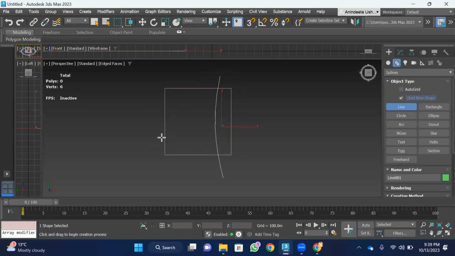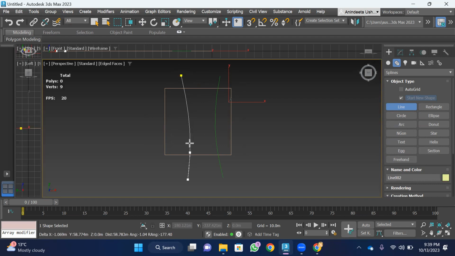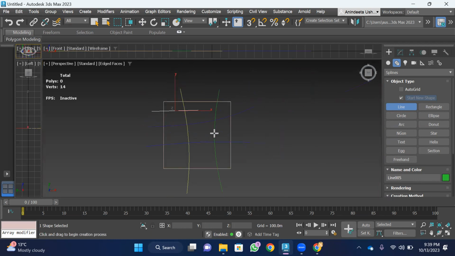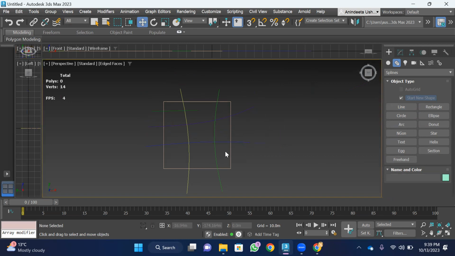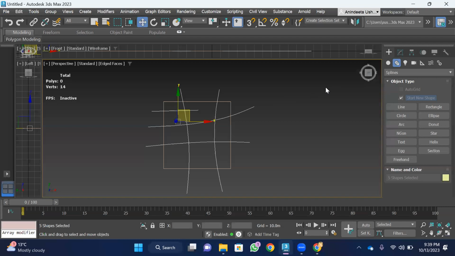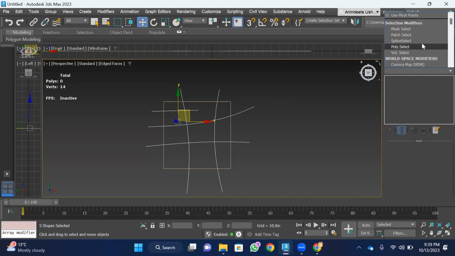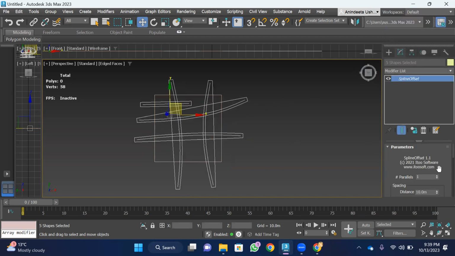just randomly. These lines will be the roads for the city. So I have just selected a few lines. Now what I'm going to do, I'm going to select all the lines, and from the modifier list, we'll write down spline offset, and we'll have something like this.